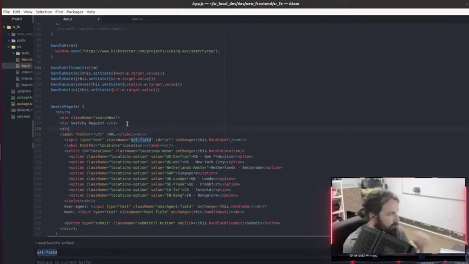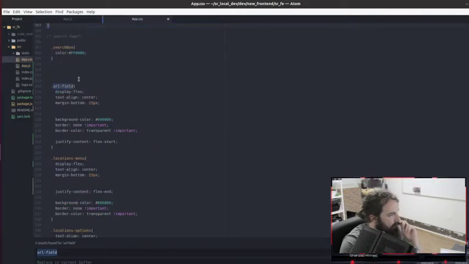So class name. I'm just gonna call it Flexbox1 for starters. And we're gonna end the div here. So then everything should be contained in that div.